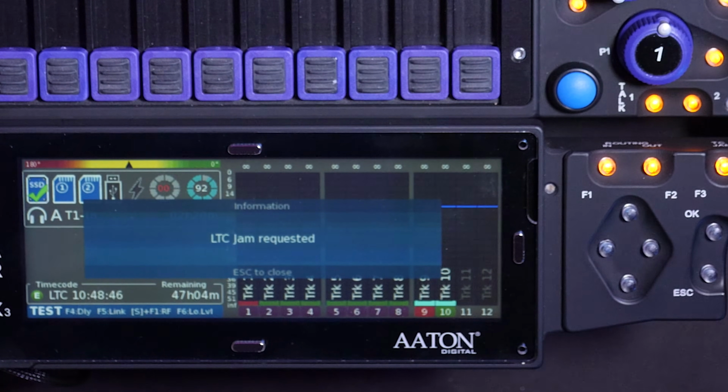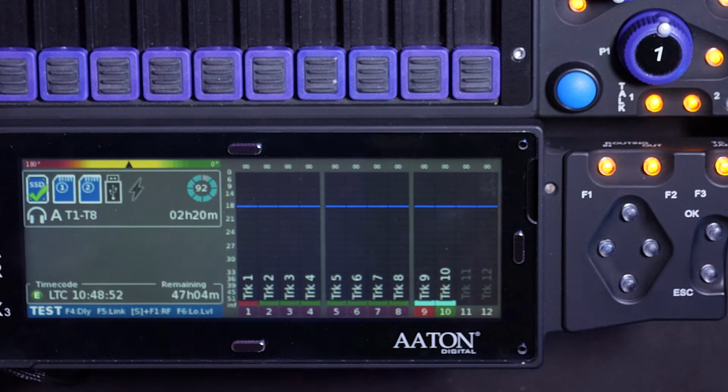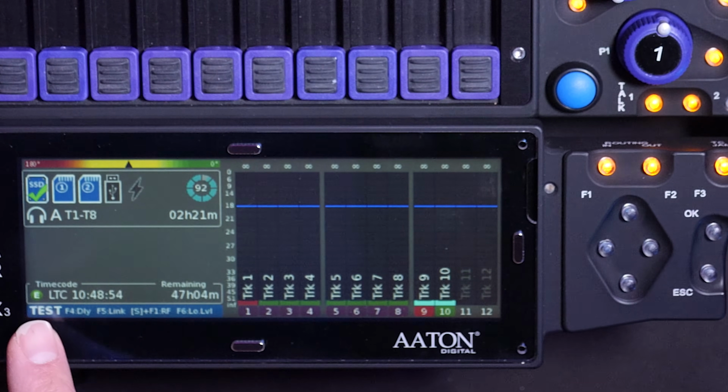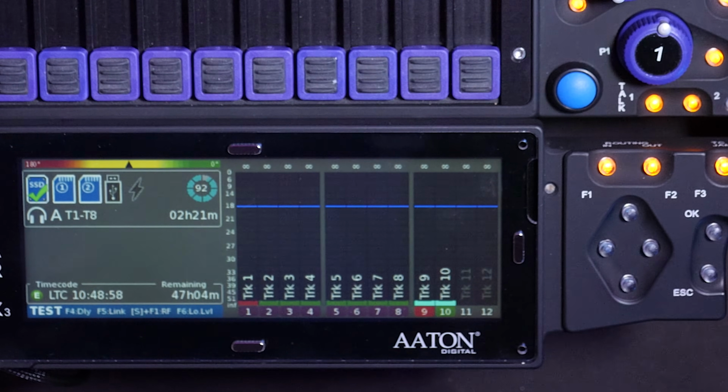And then as you can see, it has successfully taken the jam from the external device and shows us the frame rate. Now you'll notice that the timecode device has updated to an E for external timecode device, and we are still on LTC mode.